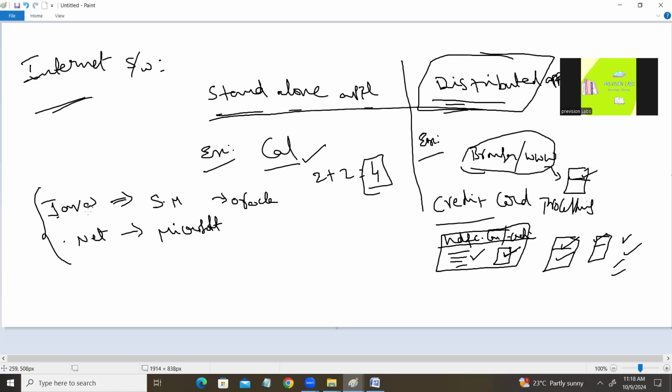Initially, Java was released to develop any type of application, not only distributed applications. By using Java, we can also develop standalone applications. But it is very popular for designing distributed applications. So these are the different types of software and their purposes.